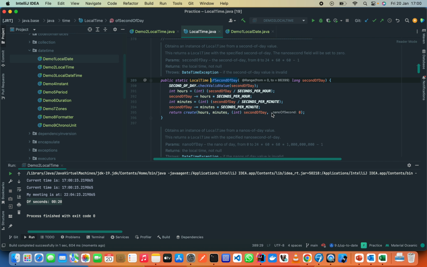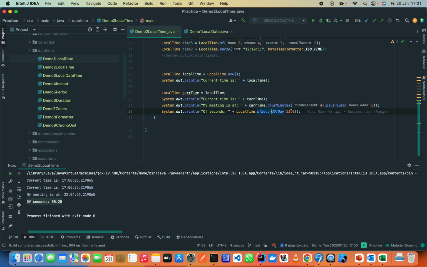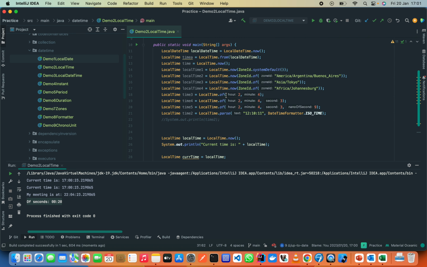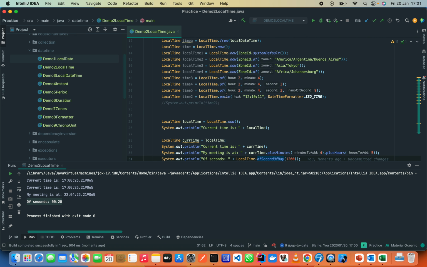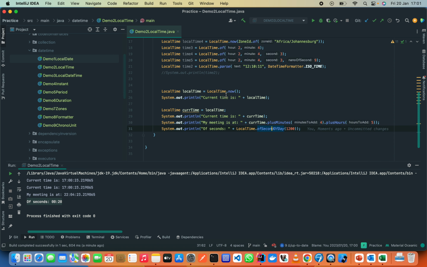If you read the documentation for this, it says it obtains an instance of local time from a second of a day value, which is what we have provided here. So this is how you can actually create the local time object or instance. We will look at other ways to manipulate local time using the duration that the API provides us.